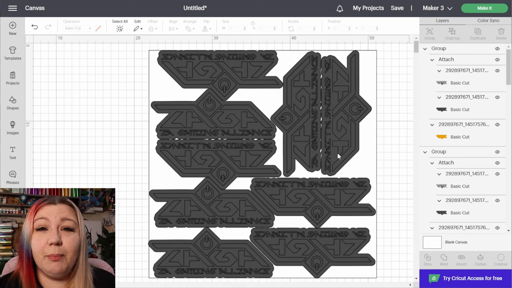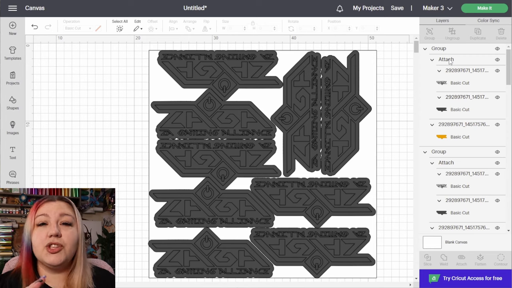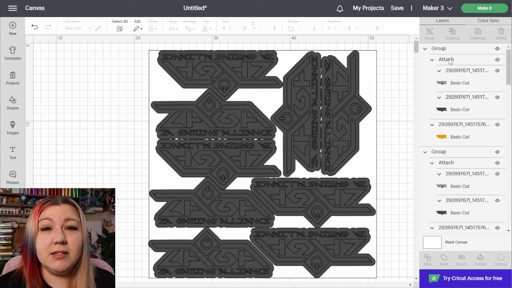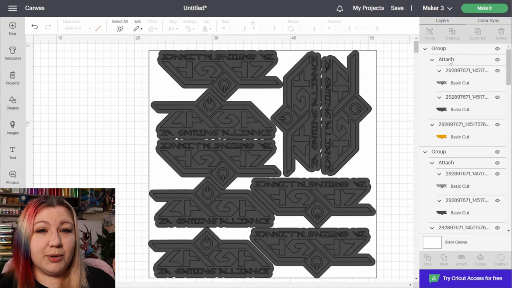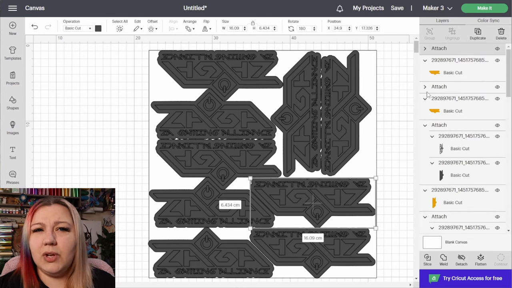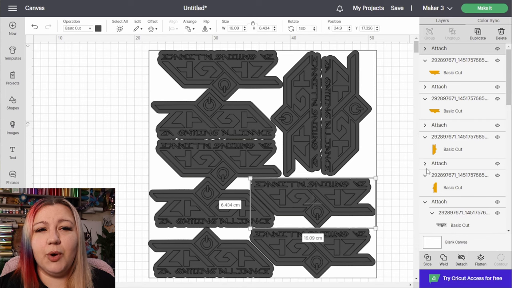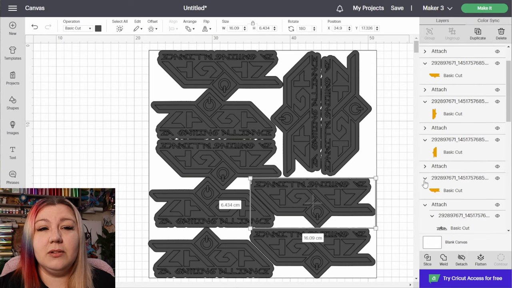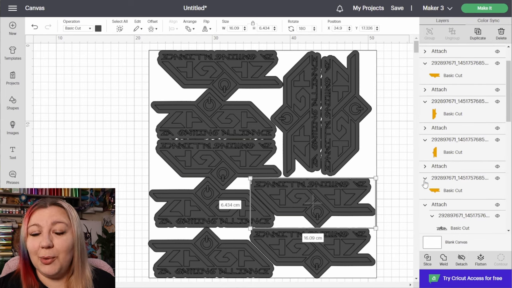The next step is preparing for everything to be cut. So what we need to do here is to select the different layers and attach them together. So we're going to select all of the gray layers and attach those, and we're going to select all of the orange layers and attach those so that they are two separate elements. So I'm going to ungroup everything that we have. And I also like to collapse the layers that I'm working with on the side panel, just so that I know exactly what I'm working with.